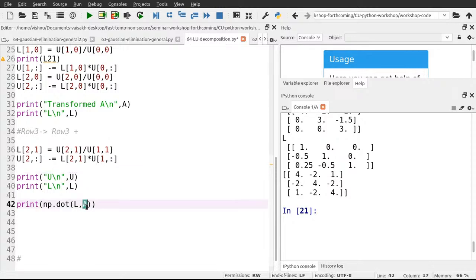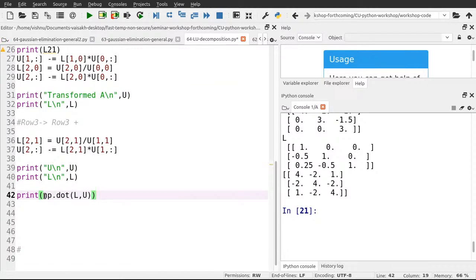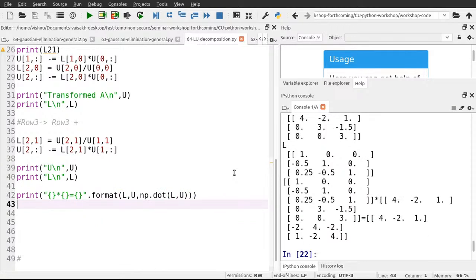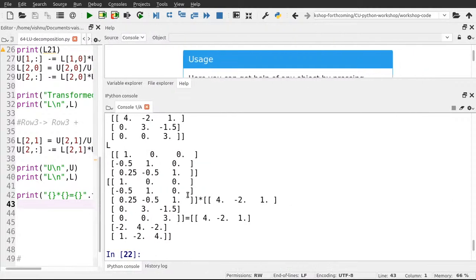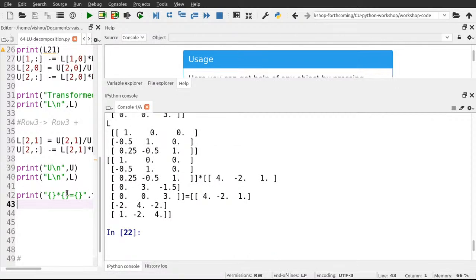U is this, U is this, U is this. Maybe in the final step, we can print A, or otherwise use formatting, print L here, U here. Oh, sorry, L star U we should not use. If you use L star U, the term by term multiplication is happening. Is it happening correctly? But the formatting is not probably proper here.